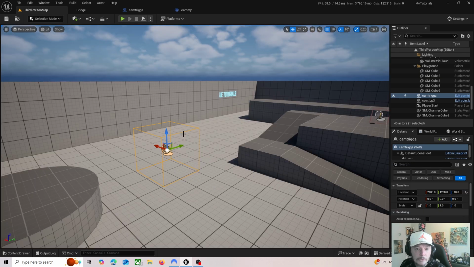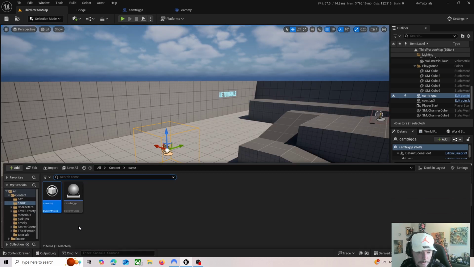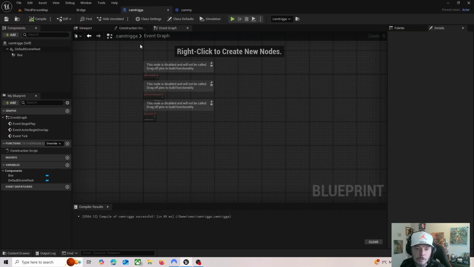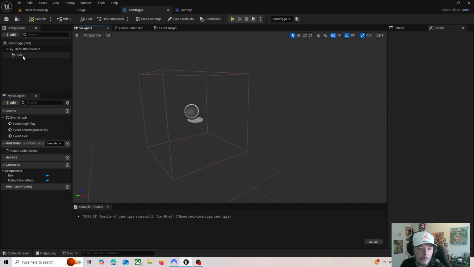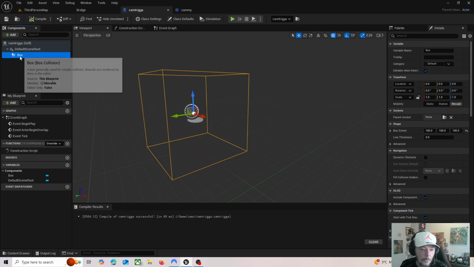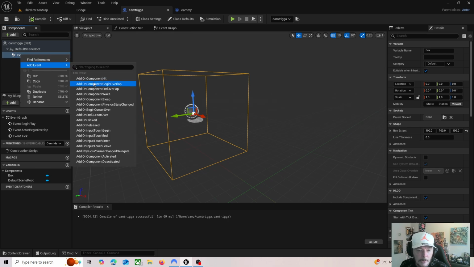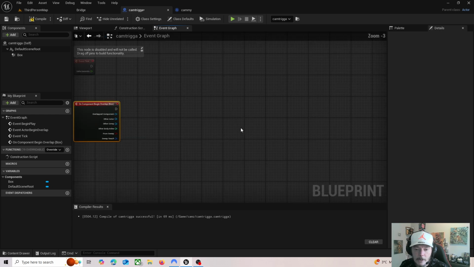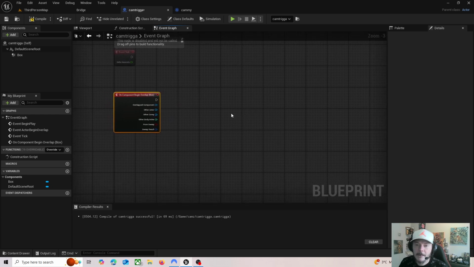Go into your cam trigger that you just made, so in your content drawer, double click your cam trigger, or if you've got it docked, just go to it, and then you've got your viewport and your event graph. What we're going to do is go to the box collision. In this blueprint class, all you've got is simply this box collision. So we're going to right click on the box, on component begin overlap, and we're going to make this very, very simple. We're not going to cast to anything, we're just going to tell it to do a code.